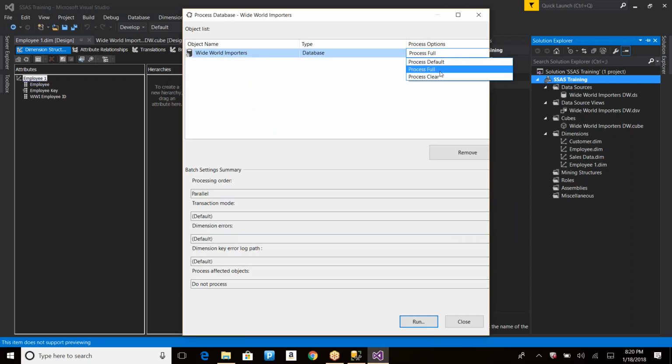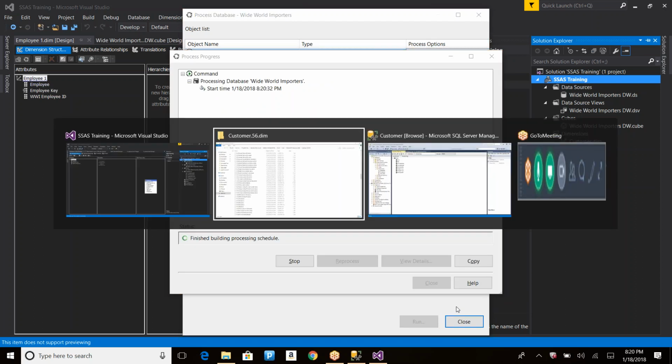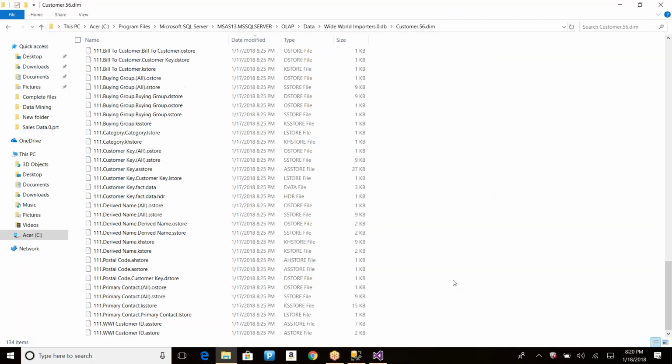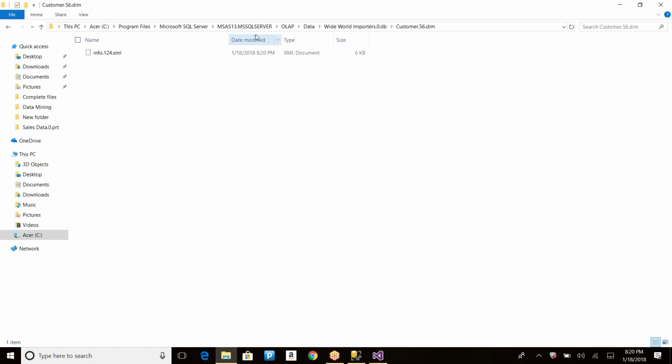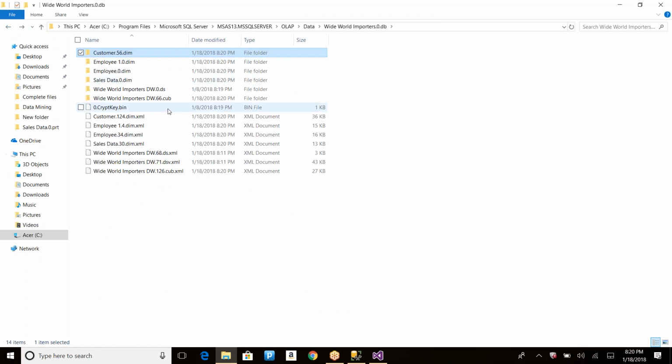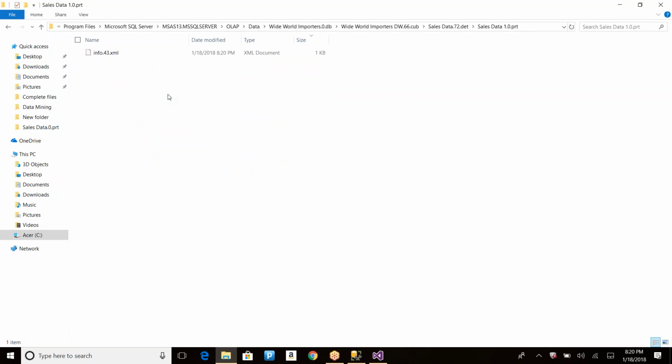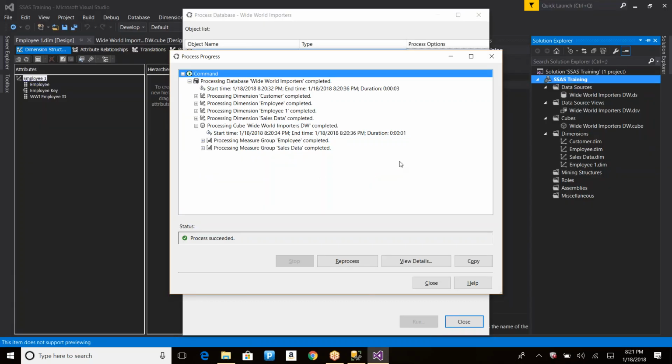Now the third one is process clear. The name itself says that process clear will clear everything. If you go to this folder, it clears everything and nothing will be kept here. For example, you see the dimension is gone, completely gone. And if you go back one folder and go to the employee dimension, it's empty. Similarly, it clears everything, even the cube. If you go to the sales data, you will not have anything in your partitions. So everything will be cleared. Process clear will clear everything.